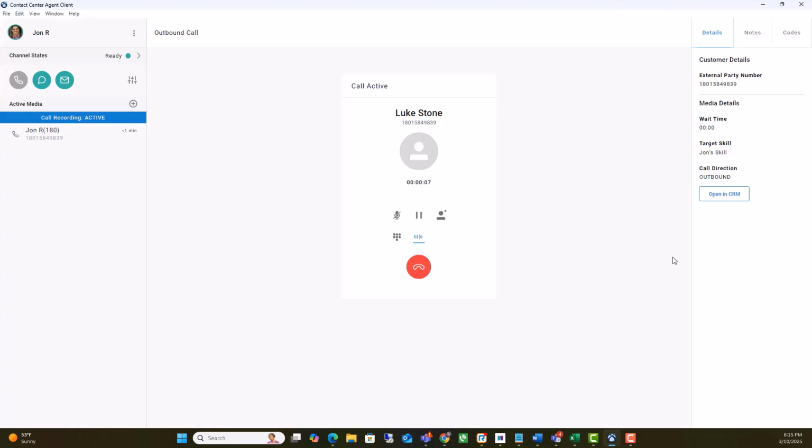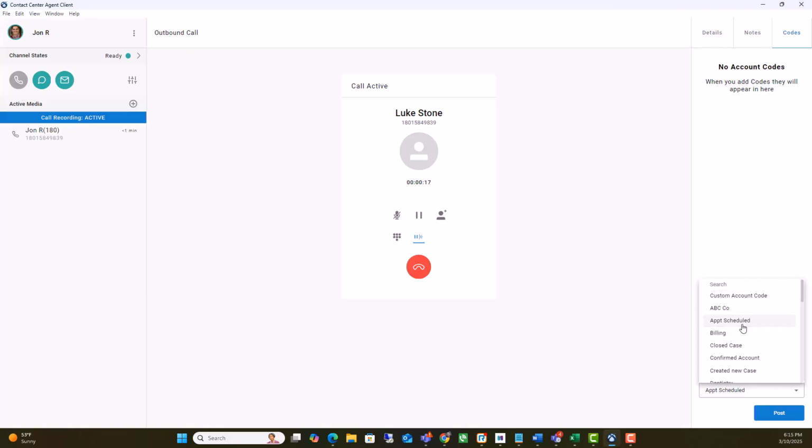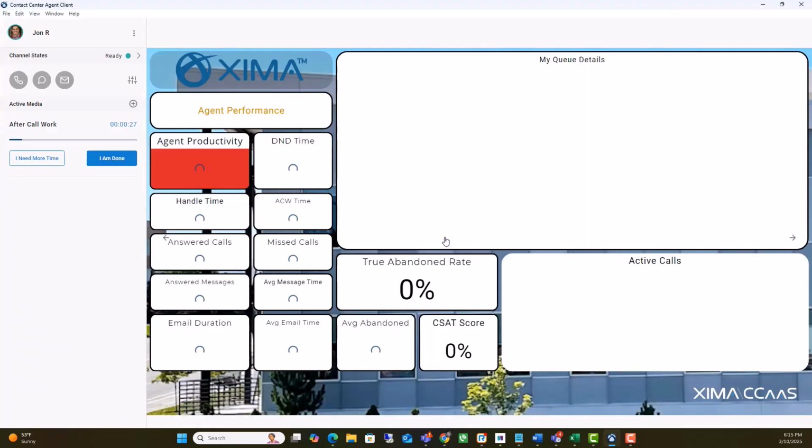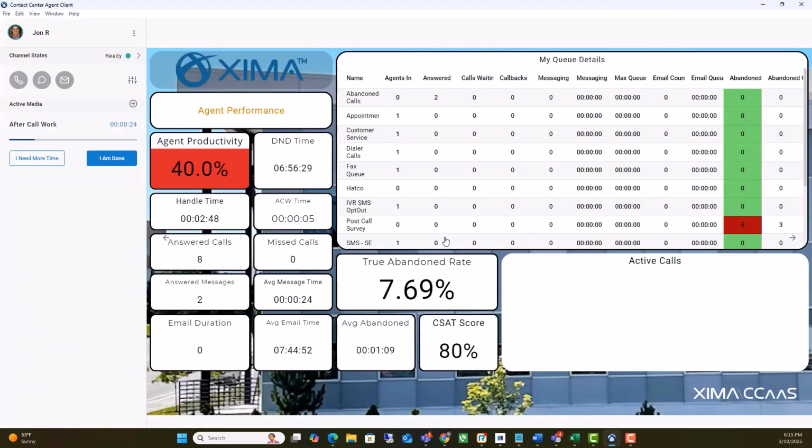Now, with that screen popping to Microsoft Dynamics, of course, you could have it and allow agents to enter notes directly within Dynamics. But you can also add notes and disposition codes here within the agent client that will also be logged to that call record under the contact. You can have that done automatically, or you can allow the agents to submit specific calls to Microsoft Dynamics.